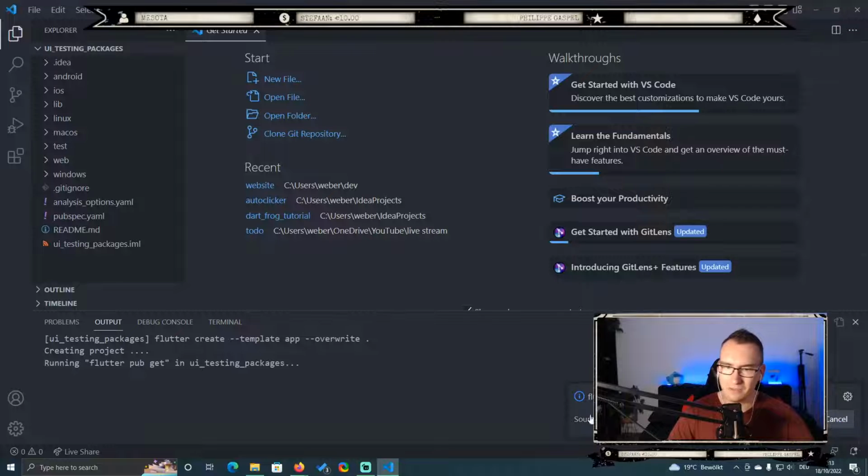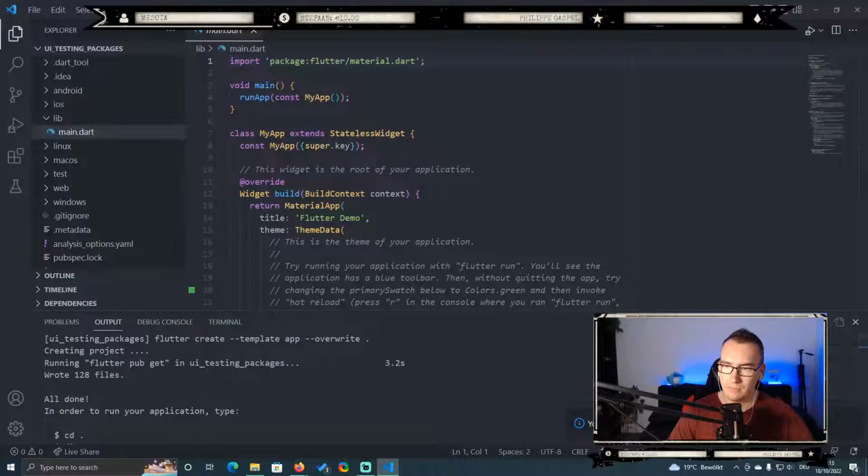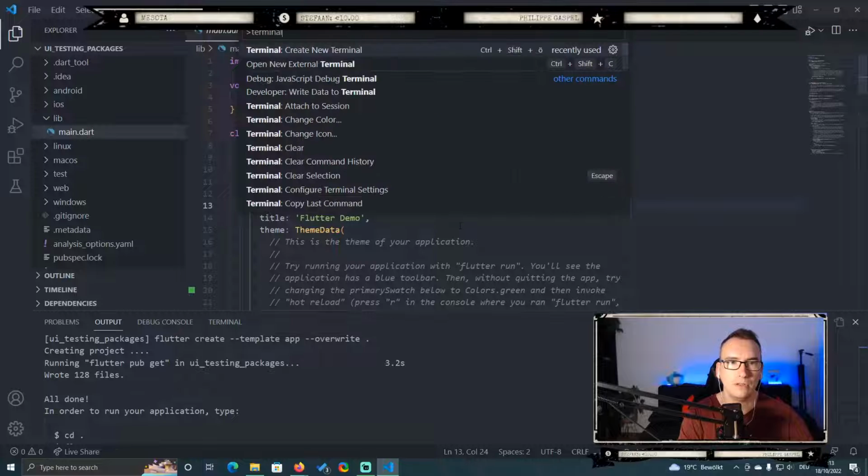And let's see. So creating Flutter with a template. Go. Don't need that. Fair enough. Let's open a terminal.